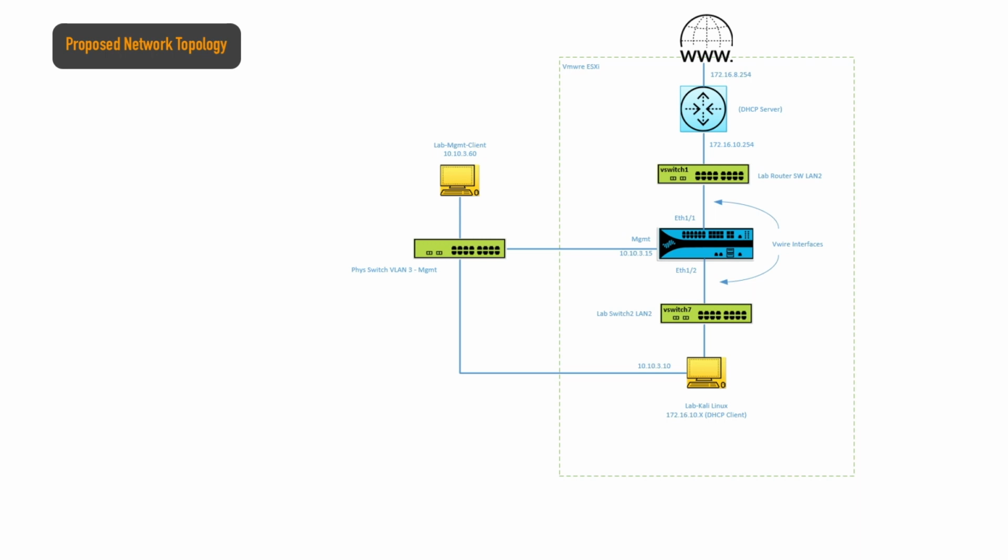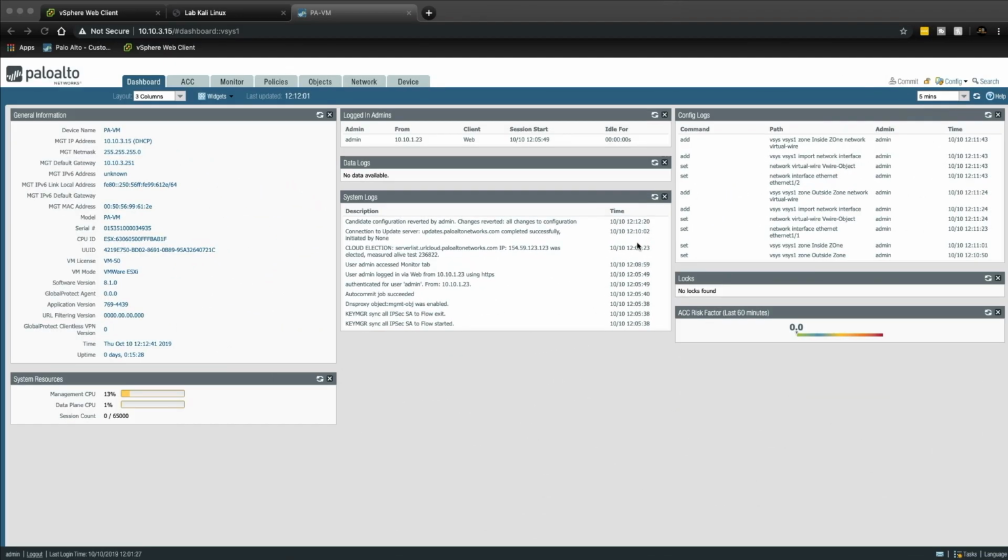Once the virtual wires have been configured and the necessary security policies have been defined, the client PC will still be able to receive a DHCP address from the upstream virtual router and have access out to the internet. This virtual wire configuration will allow us to leverage the Palo Alto Next Generation Firewall security features and have full visibility into all traffic traversing the firewall.